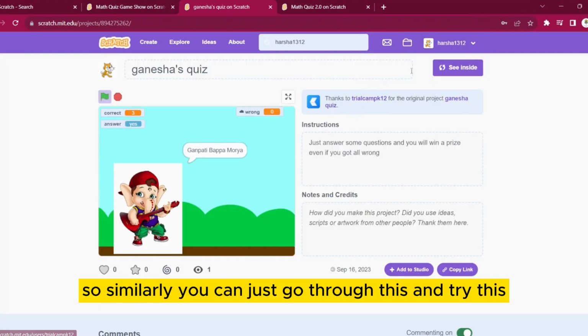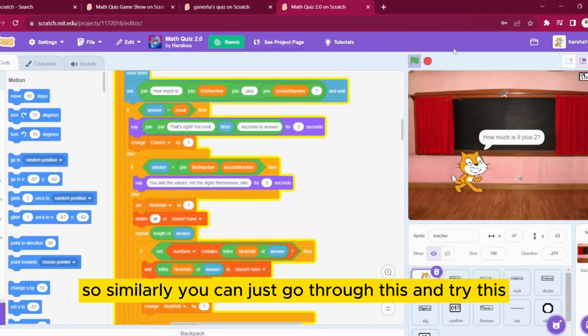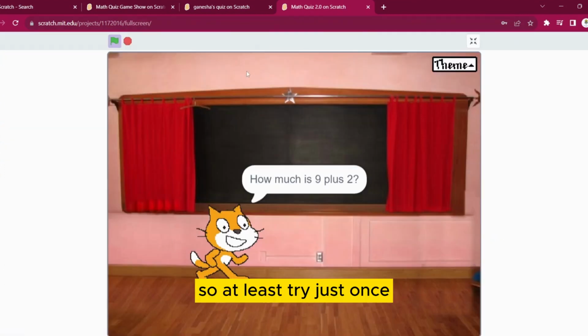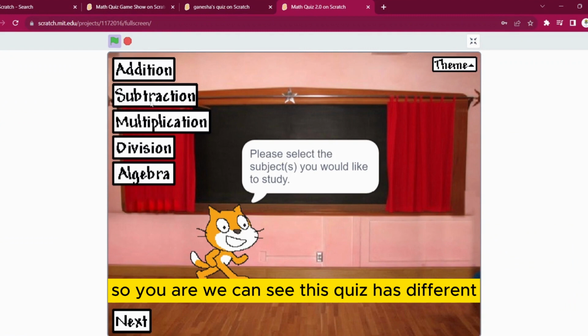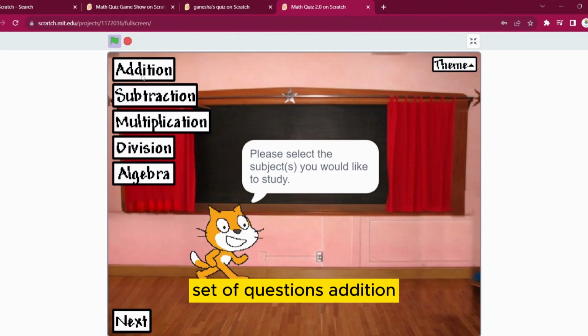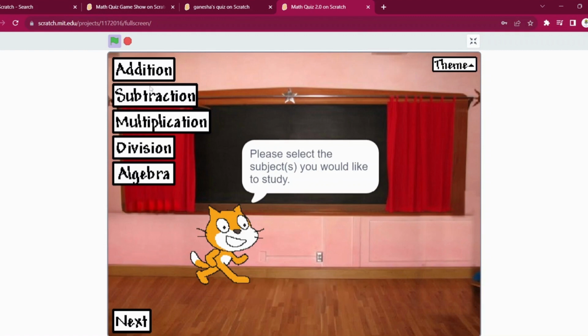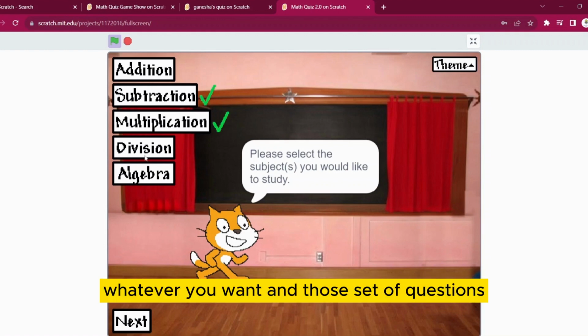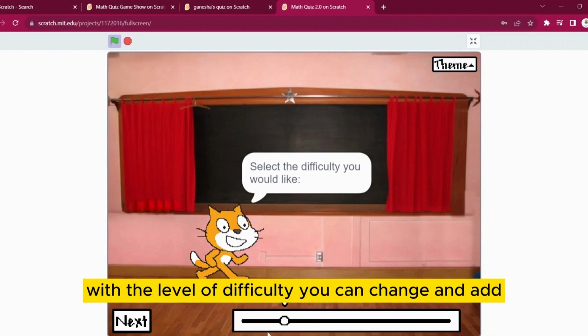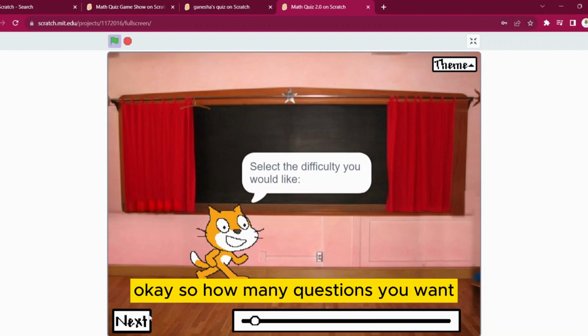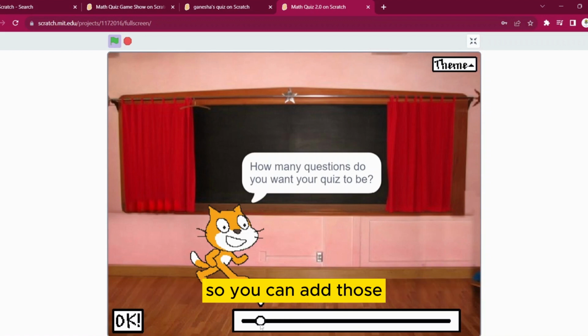So similarly you can just go through this and try this. So let's try just one more variation. So here we can see this quiz has different set of questions: addition, subtraction, multiplication, division, algebra. So you can select whatever you want, and those set of questions with the level of difficulty you can change and add. Okay, so how many questions you want, so you can add those.